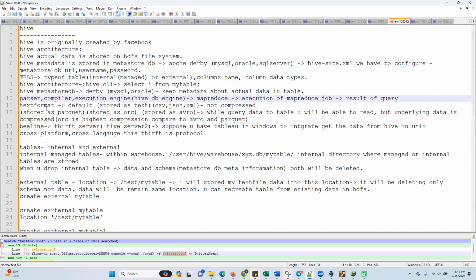We have different file format data. We can map data like CSV, JSON, and XML. These are called text format data because they are human readable and not compressed. There are other formats, like Parquet, ORC, and Avro, which are compressed file formats. The compression level is very high in ORC. ORC stands for Optimized Row Columnar. Parquet is a columnar file format, ORC is also columnar, and Avro is a row-oriented file format.